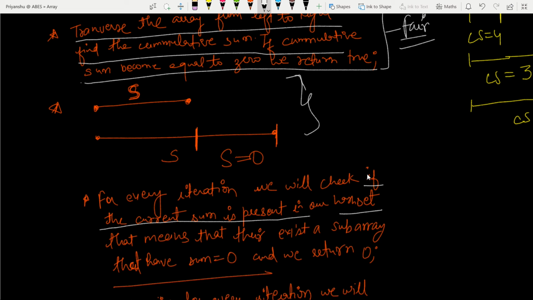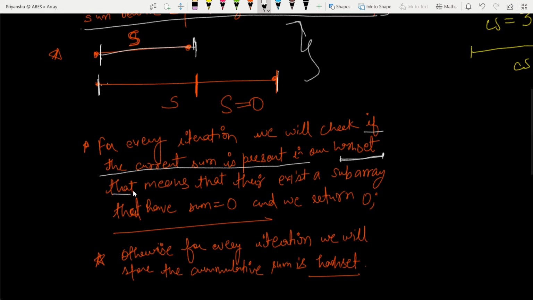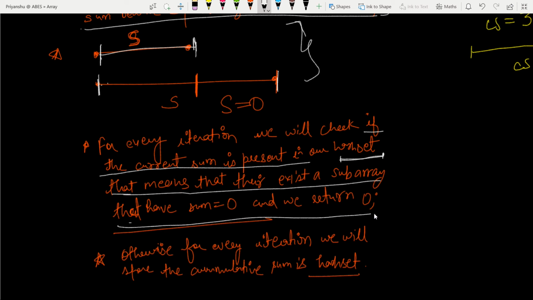If the current sum has previously existed in the hash set, that particularly means we have encountered that sum for previous elements and we are still getting our current sum as S. So there would be a subarray that has its sum equal to 0 between these 2 points. So when we find an element in the hash set, we will return true. That means that there exists a subarray that has sum equal to 0, and we will return true.